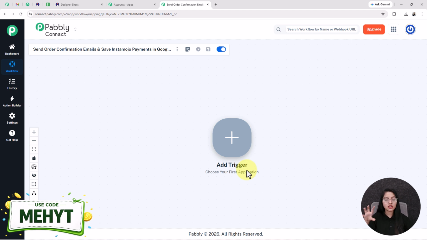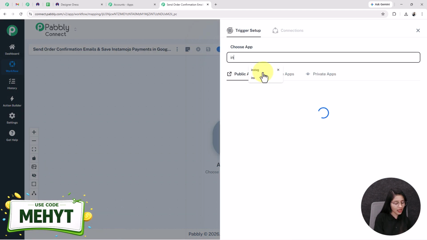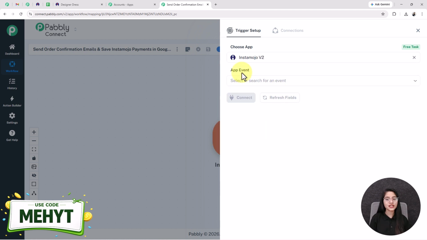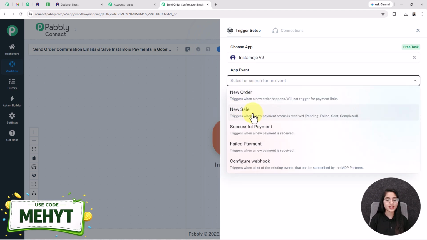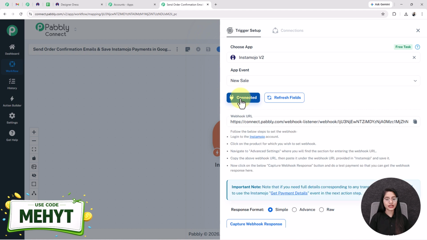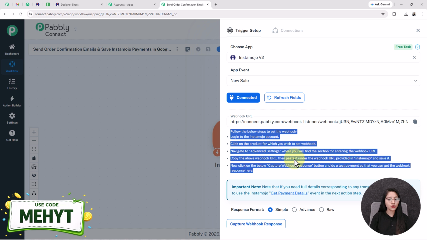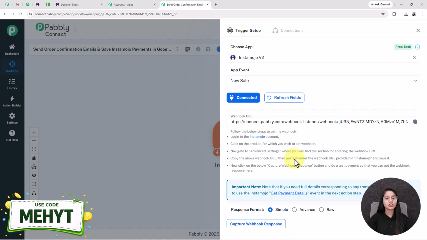Now, this right here is the most important step of doing any automation, named the trigger. Trigger is the first application you have to select for creating your workflow. So in this tutorial, my objective is that whenever I receive a new payment through my Instamojo, this automation gets triggered automatically. So for that, I am selecting my trigger application as Instamojo. After selecting the application, I am selecting the app event as new sale and clicking on this connect button. See, it will provide me one webhook URL and the steps mentioned below on how you can connect your Pabbly Connect account with your Instamojo account.